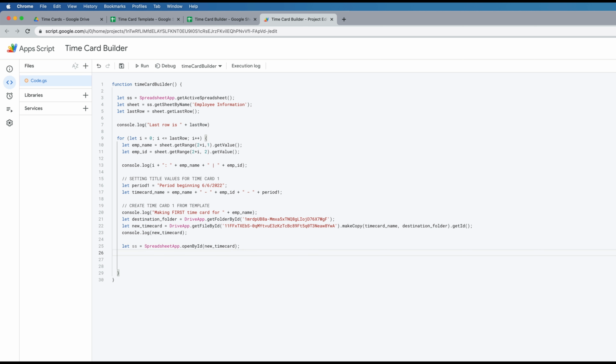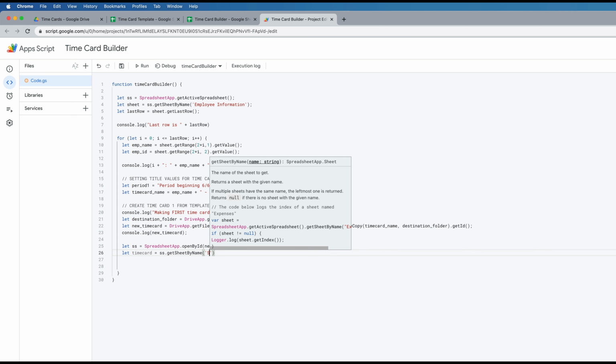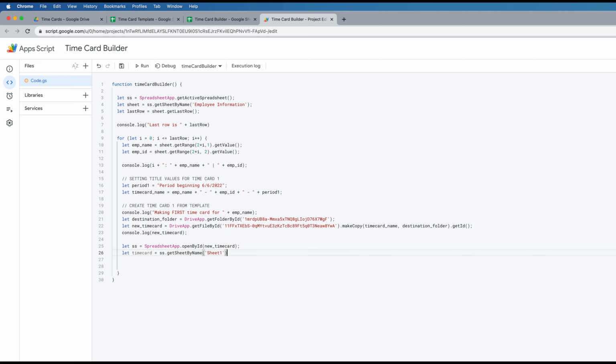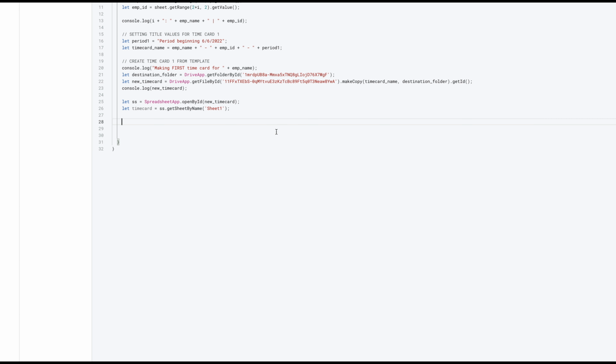Then we need to make sure that we're working with the right tab in that time card. So I'm going to say let time card equal SS get sheet by name. And this one really is just going to be sheet 1. Just like that. So now anytime we want to grab that time card, all we have to do is use the variable time card. The next step in this process is we are going to put in the employee header information. And this is sort of the meat of our loop right here.